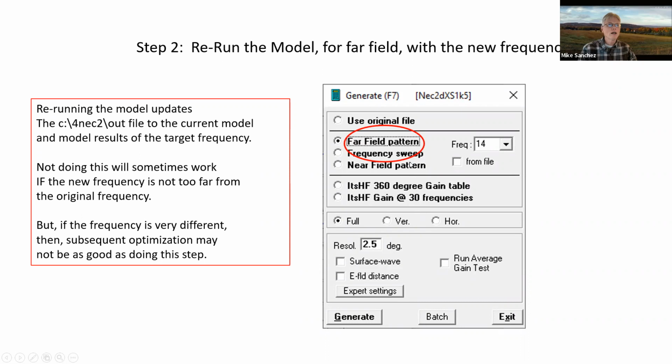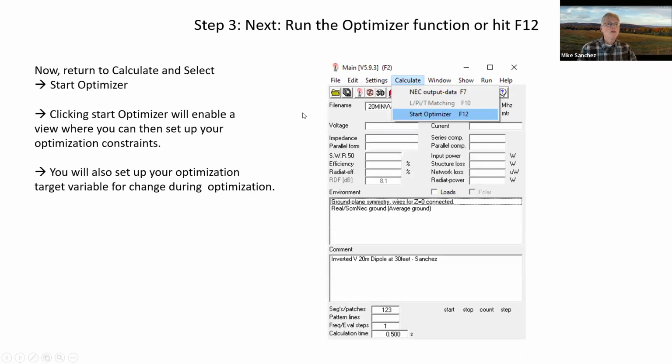All right, so now I rerun it. I wrote far field pattern. And this will just regenerate all of the antenna traits, gain, everything, and it'll encode the antenna traits in those binaries. Okay, once that's done, I go back to calculate.